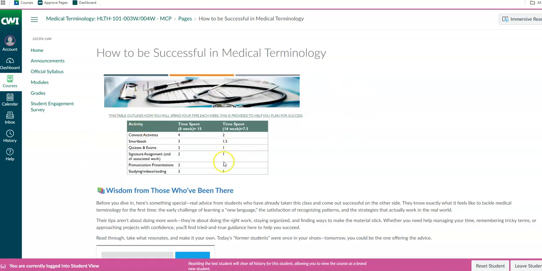Here is an hourly breakdown. If you are in an 8-week course, you're going to spend 15 hours. If you're in a 16-week course, you're going to spend about 7.5. I am not being dramatic. You will need this to get an A.